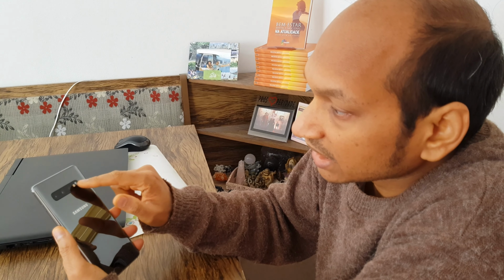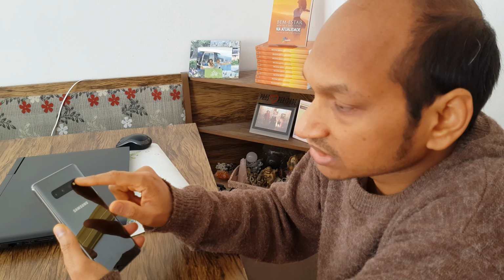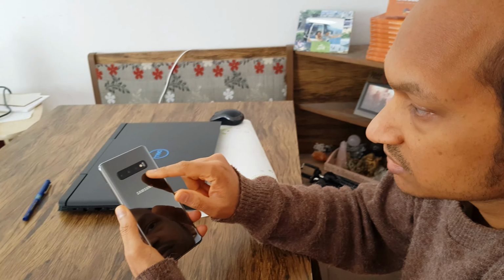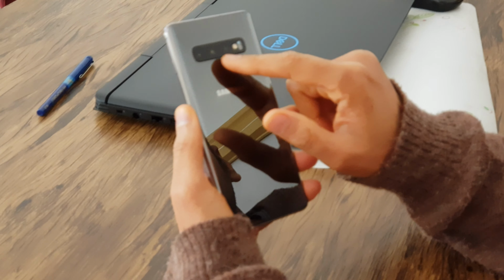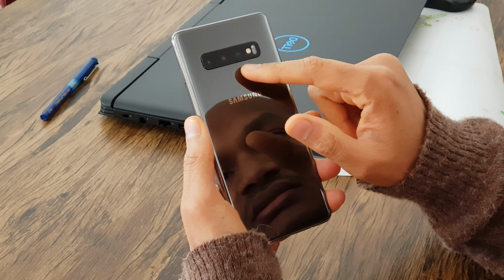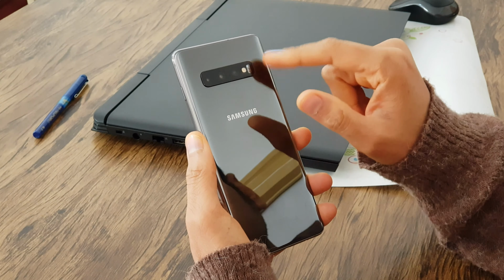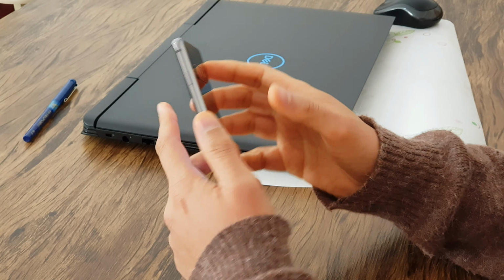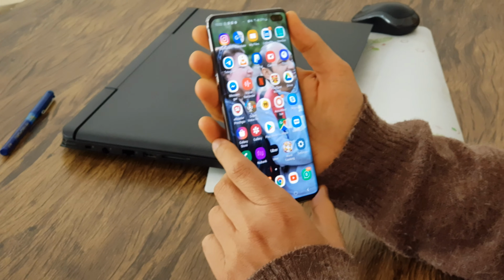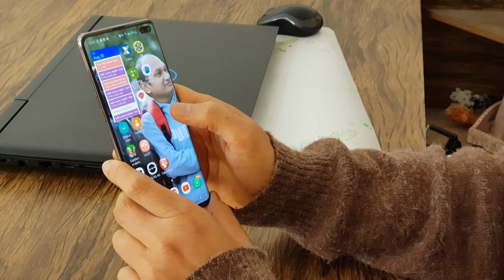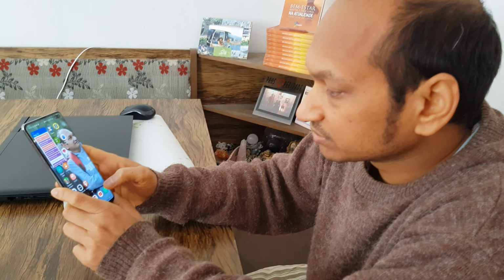It has that heart rate sensor, you know, Samsung Health feature also. And then there are three cameras in the back, you know, and they have multiple focus, so it changes accordingly, or you can go in pro mode and change by yourself. So this is it, and I will suggest this phone if you want to buy.